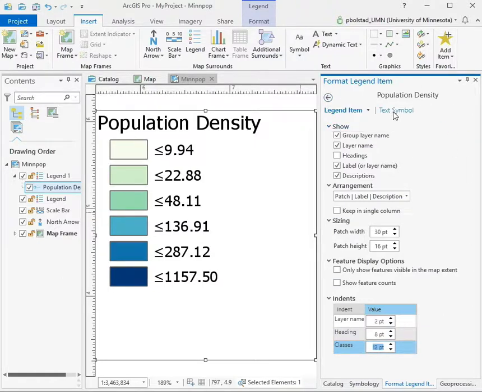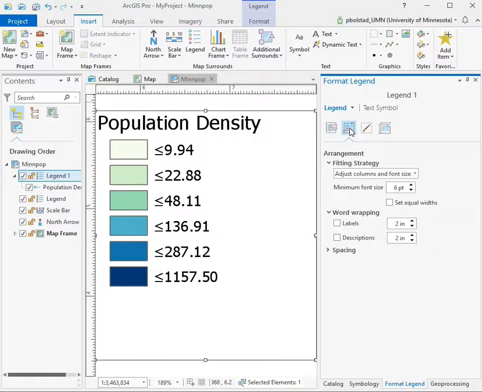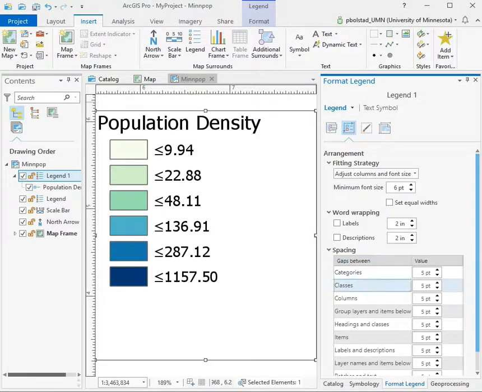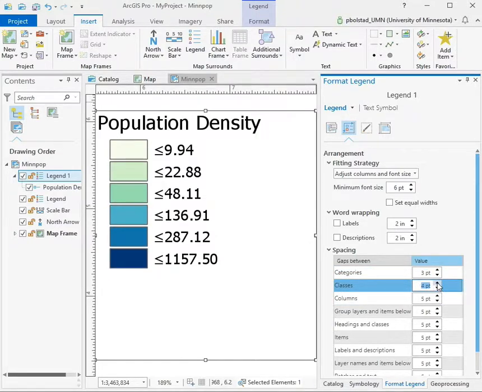I could also change the text symbols and labels and all those things by changing the fonts for the legend. You can also change other factors, like I can adjust the font size automatically. I can change the spacing of the various categories here, or of the columns, if there are multiple columns, or of the classes, or of the patches. So I can move things closer together or further apart.